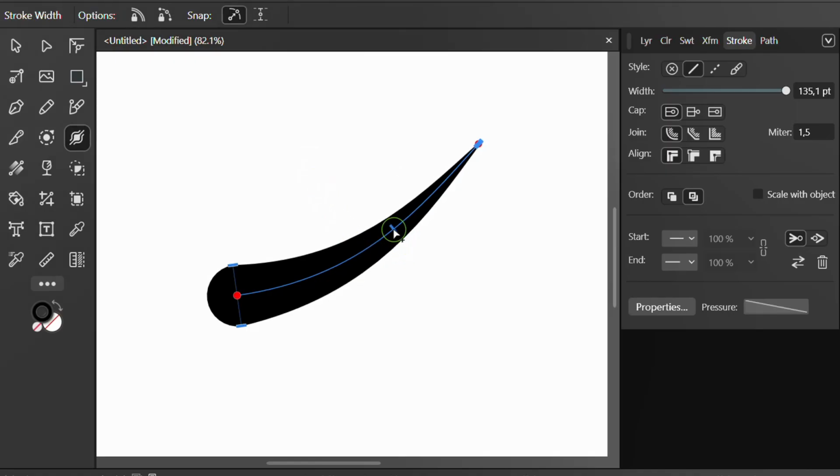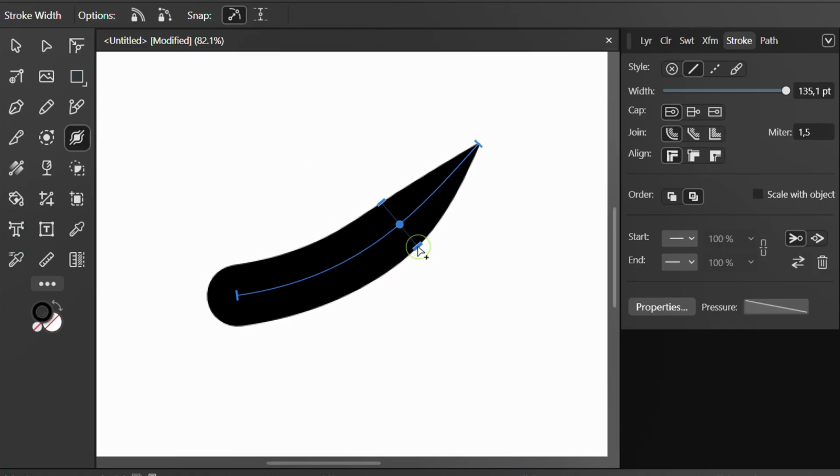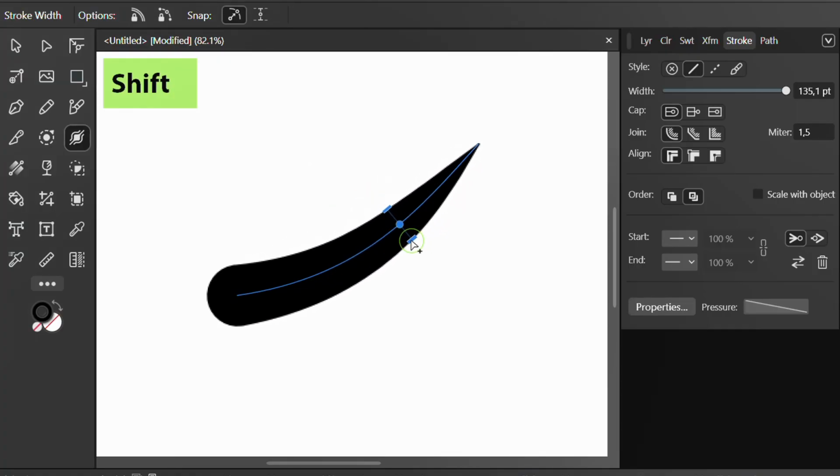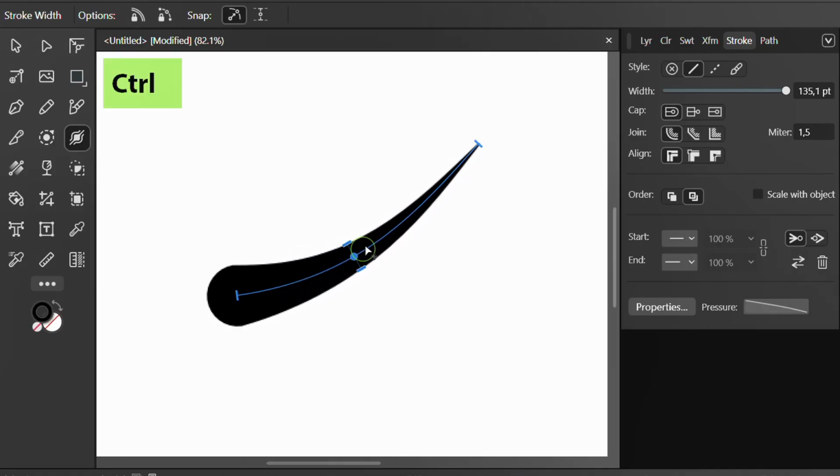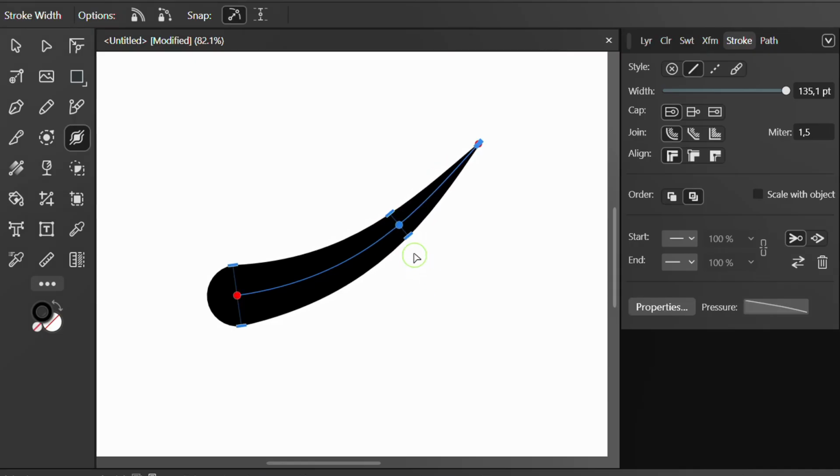You can add a new point. Hold Shift and drag to lock its position. Hold Ctrl and drag to move it while maintaining the same size. Double-click to delete.